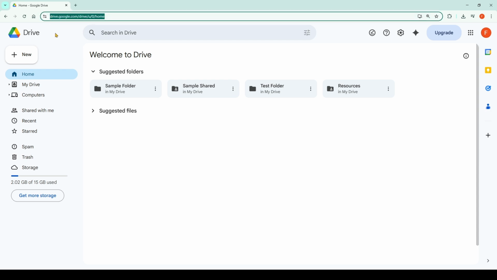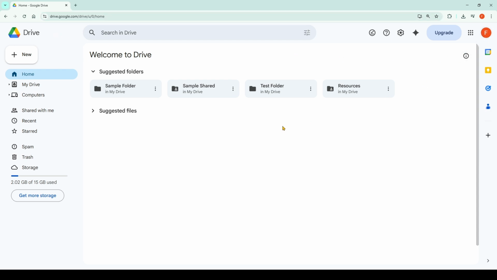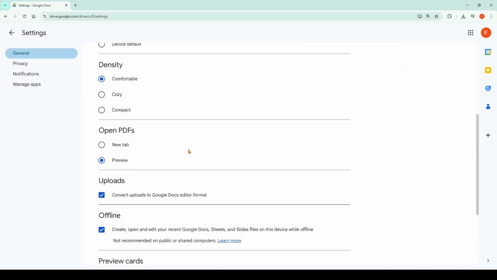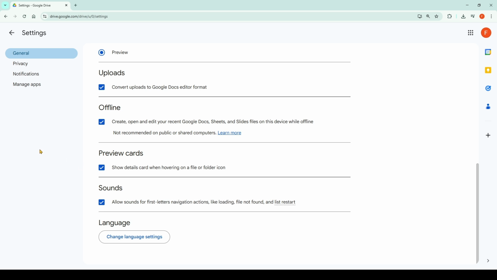First, go to googledrive.com. Make sure you're already signed into your account so you can access your files and settings without interruption. Once you're inside your Drive dashboard, look toward the top right corner of the screen. You'll see a small gear icon. Click on that icon, and from the drop-down menu that appears, select Settings. This will open a new window where you can control different aspects of your drive.